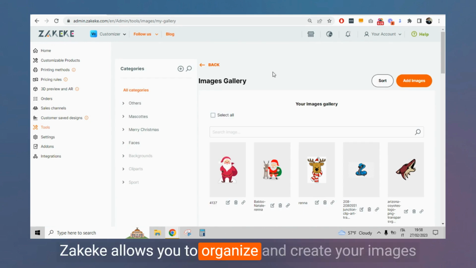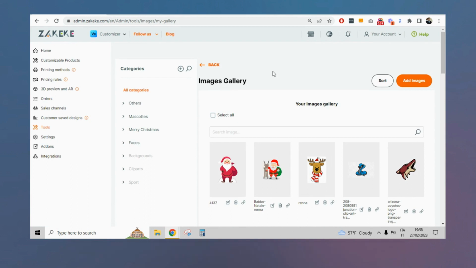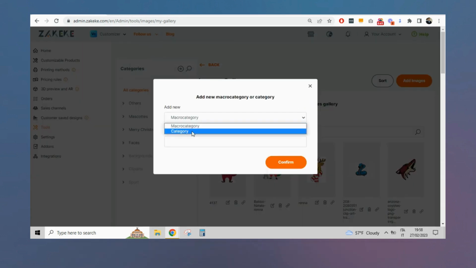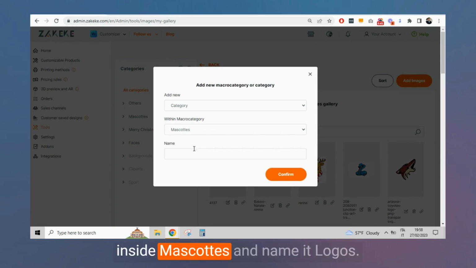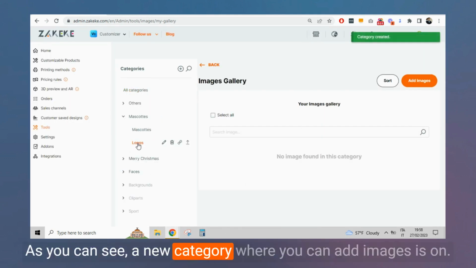Zakeke allows you to organize and create your images and cliparts into categories and macro categories. For example, here, you can add a new micro category. For example, let's add a category inside Moscow and name that logos. Click on confirm. And as you can see, a new category where you can add images is on.